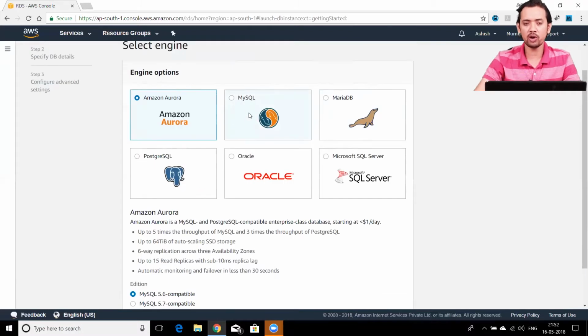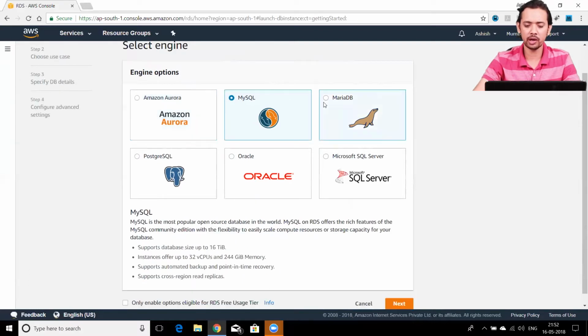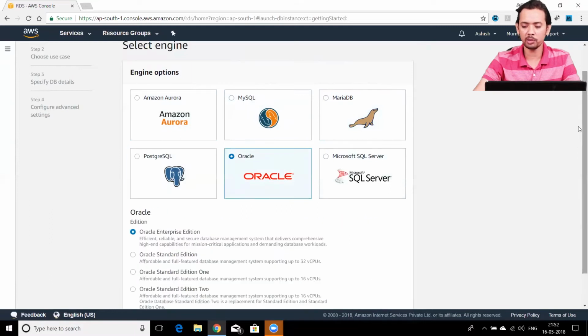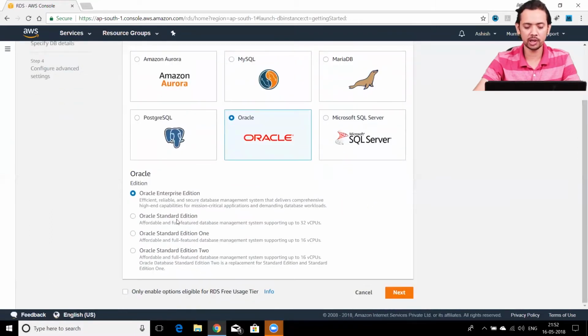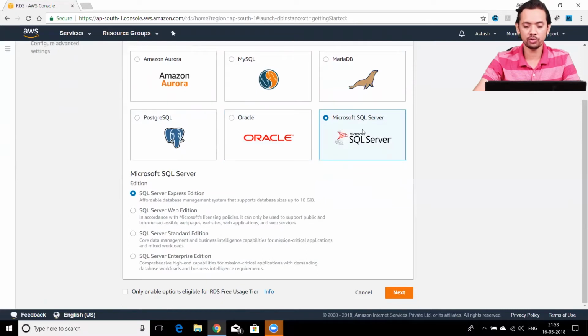Now, having said that, you have all the traditional databases, most of the open source SQL type databases, and you can find them here. So you've got MySQL, MariaDB, Postgres, Oracle, and then multiple editions of Oracle. You've got Enterprise Edition, Standard Edition 1, 2, all these various editions you can get. Same thing about Microsoft SQL Server. If you want to go for MS SQL, then you can see various kinds of editions are already available. You can select any of these and go ahead. If you're creating an RDS instance by yourself for the first time, it would be important for you to understand the features that each of these RDS DB engines is providing.